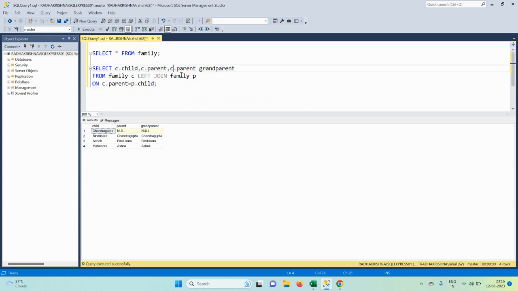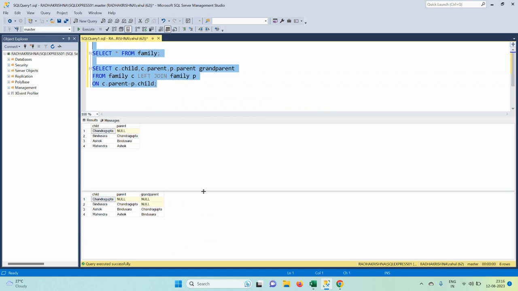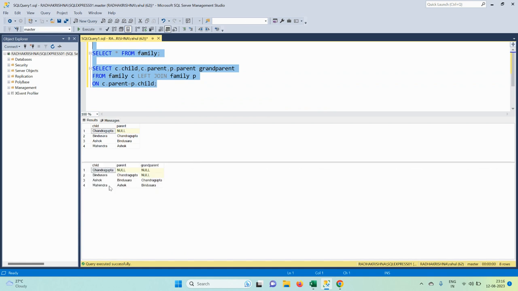So it will be p dot parent. This data is required from the second table. So this is the required output. Let's see this output along with the input to understand it better. So now we are getting the right output. For example, parent of Mahendra is Ashok and Ashok's parent is Bindusar. So Bindusar will be grandparent of Mahendra. So this way we have fetched the right result.